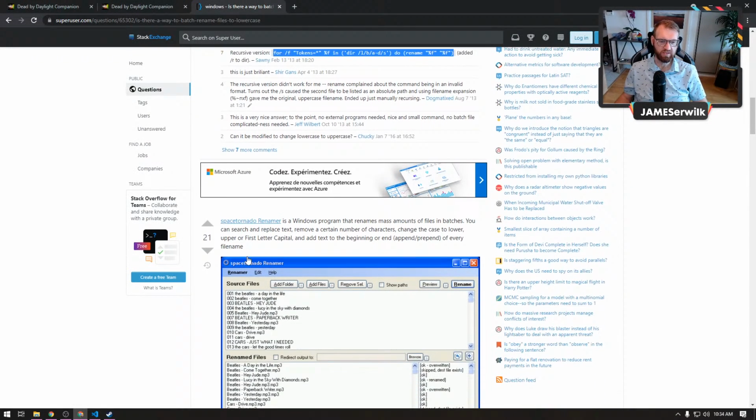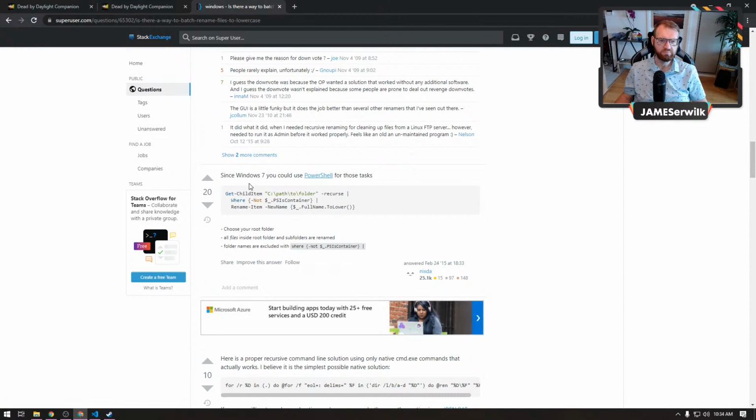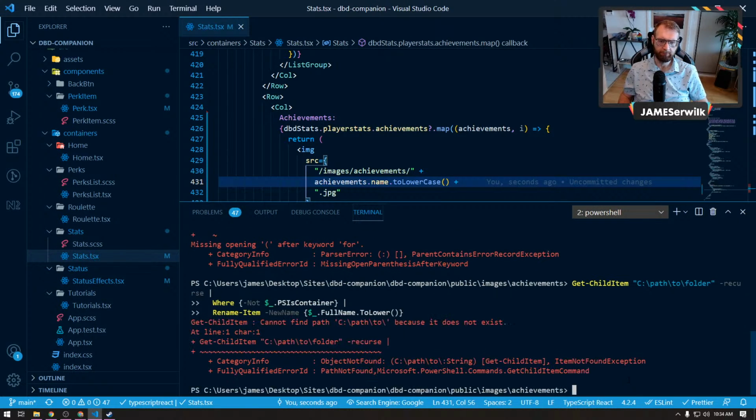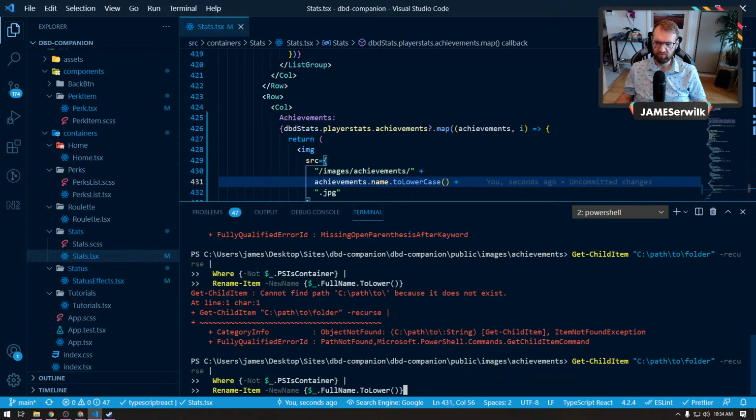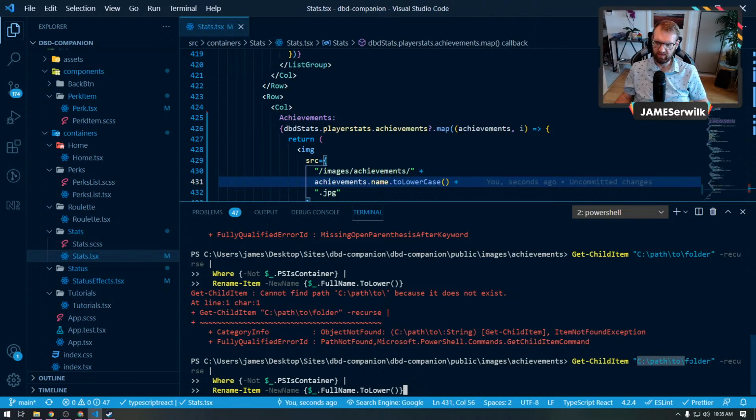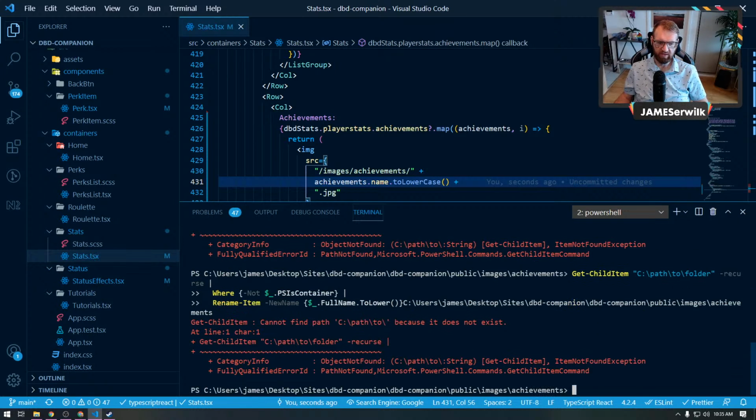None of these functions are actually working. Oh, I opened PowerShell, so I should use the PowerShell command. Oh, path to folder, huh? Why? No, don't do that. Paste it in here. What? What in Semi Hill are you doing?